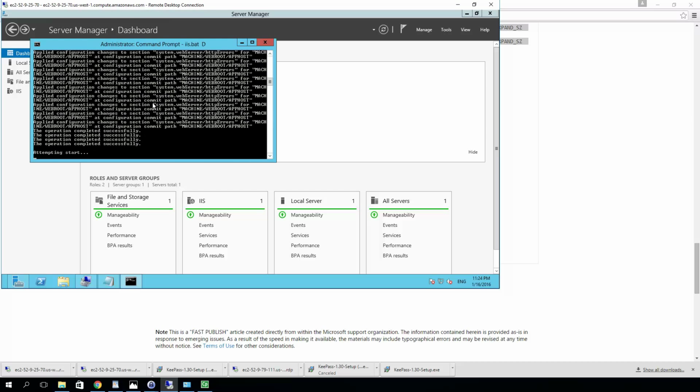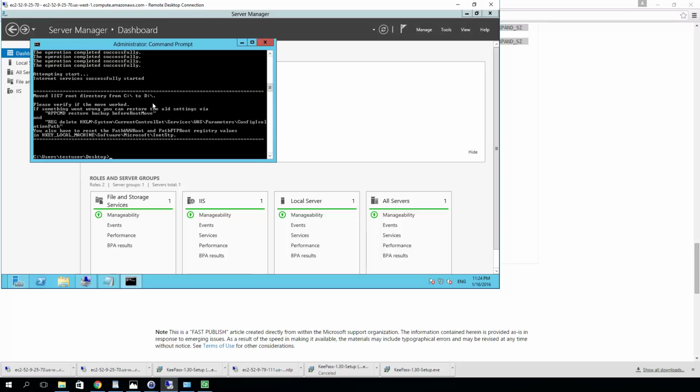Okay, it just takes a few moments to do it, and it's stopping and starting. Okay, and it tells us please verify if the move worked. So we're just going to go and check now just to make sure that that's been moved in there.